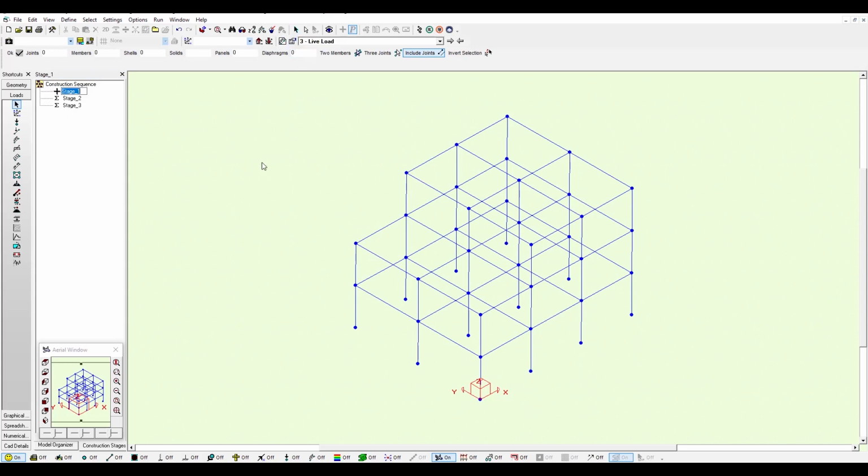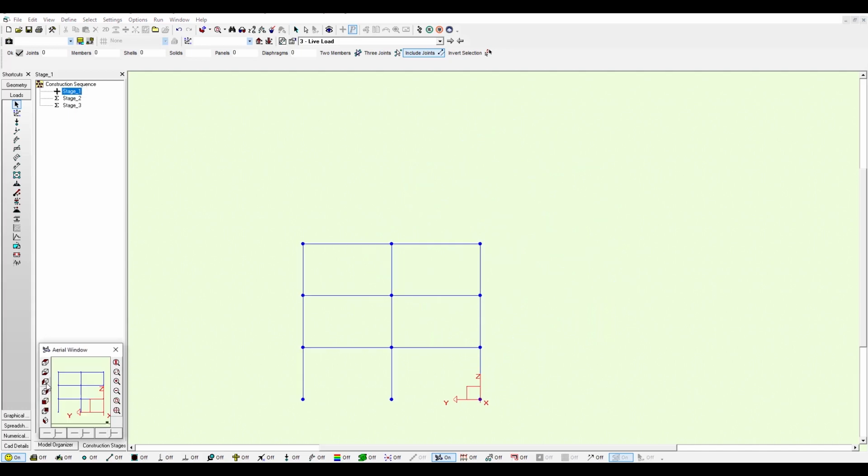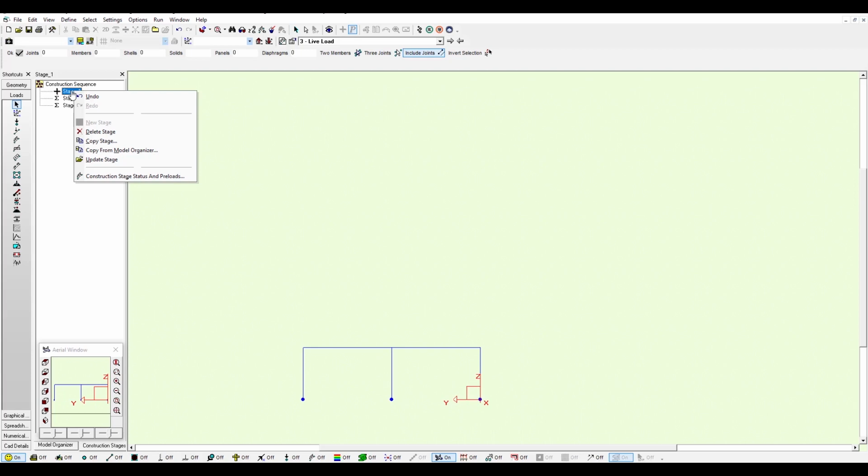Then I change to a different view. In this case, I will select the left view, for example, and holding the Control key on your keyboard, making sure you have the selection tool on, you can start unselecting objects. Once I have my story 1, I can just go to stage 1, right click, update stage. Now every time I come here to this stage, I will see this selection.